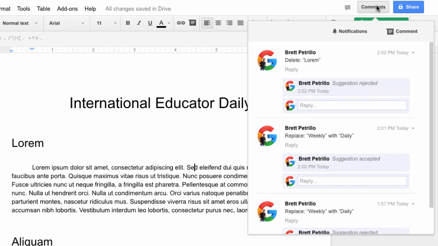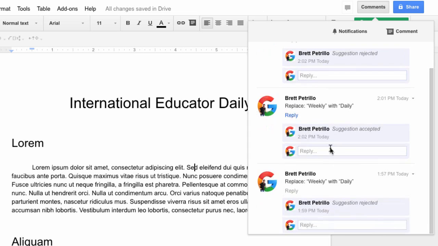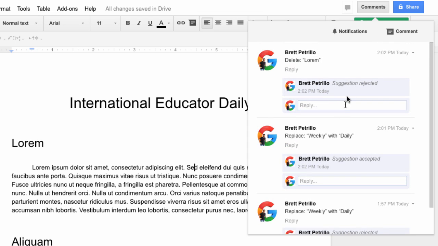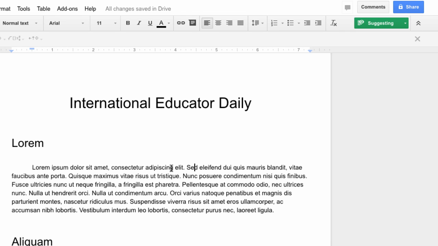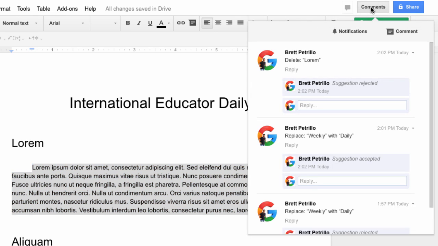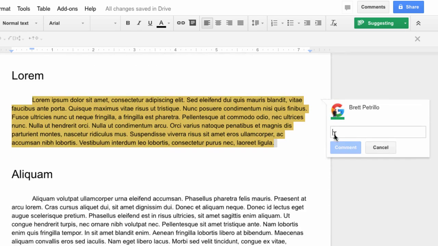If we hit comment, you'll notice that all those comments or notes that I just made about my suggested edits show up. But if I want to make another comment, let's say there's something here that I want to comment on, perhaps this first whole paragraph, I can run my cursor over it, highlight the whole thing, and make a comment by clicking up there, clicking comment. It highlights what I'm commenting on in yellow, and then I can type my comment right there in the box.